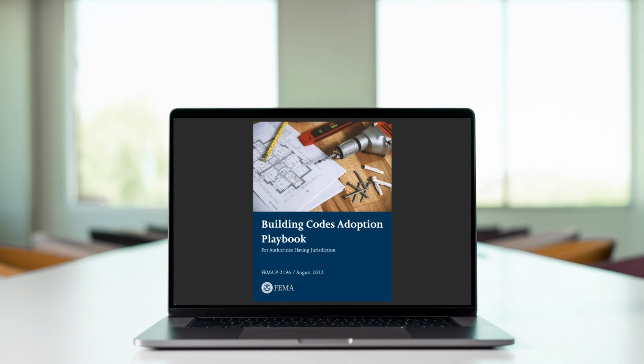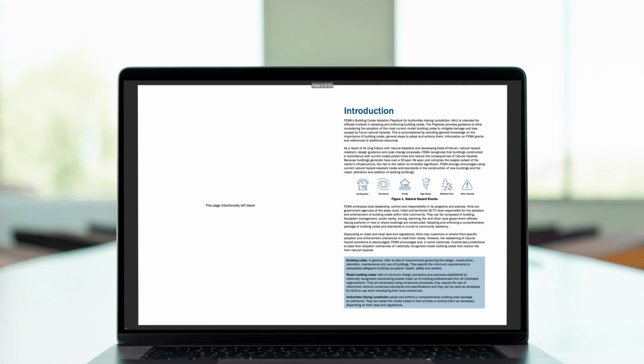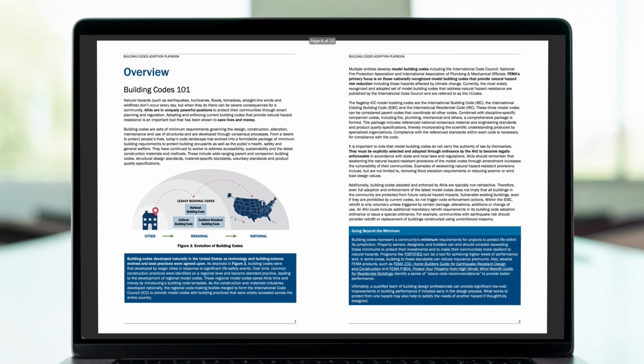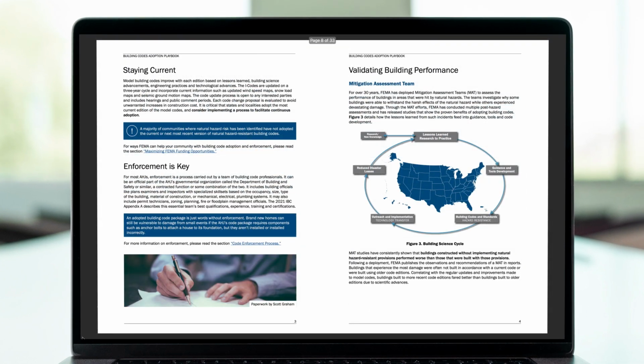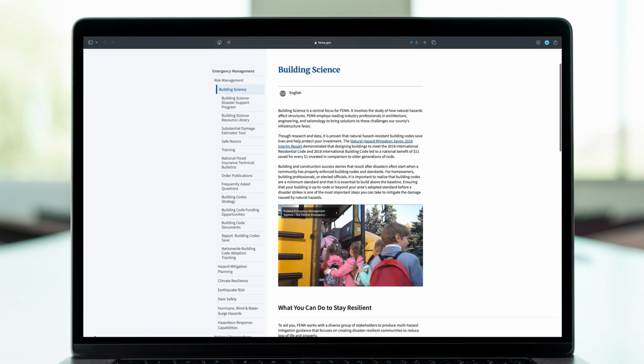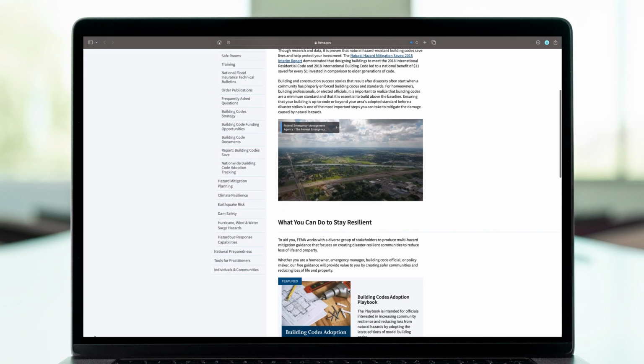Please refer to FEMA P-2196 Building Code Adoption Playbook for authorities having jurisdiction for additional relevant information. You may find this publication at FEMA Building Science, along with many other useful publications and resources, including the Building Science Resource Library, building code documents, including reducing flood losses through the international codes, and potential building code funding opportunities.